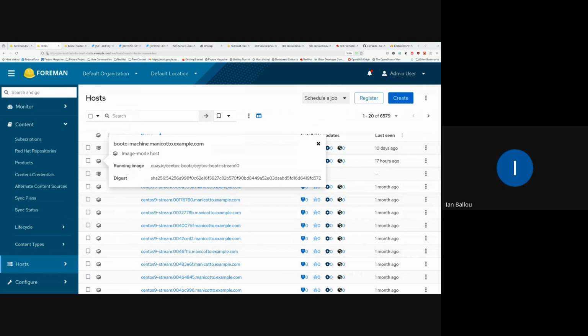So you can see that my running image is the stream 10, just like you saw in my bootc status. And then you can also see the digest here.